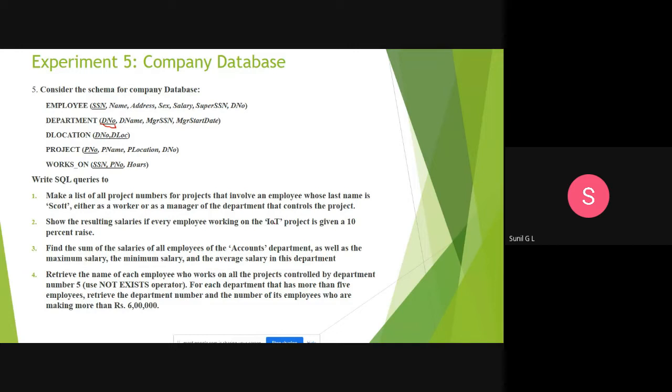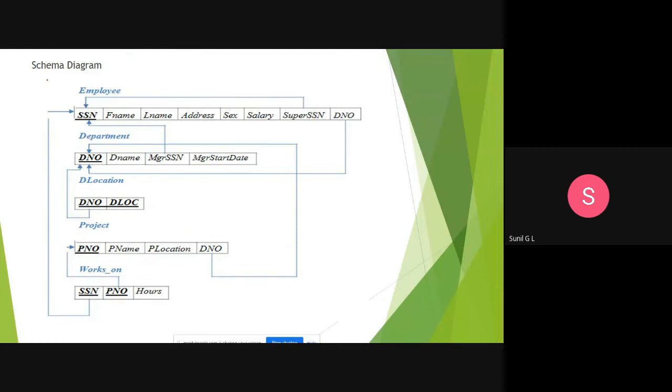We'll discuss the queries one by one after seeing the creation of the tables. So this is the schema diagram we have. Whatever attributes were given, we take and represent in the schema diagram. SSN is the primary key, and first name, last name, address, sex, salary, and super SSN, which is the foreign key taking values of SSN from that table only. Department number we take from the department table. In the department table, department number is the primary key, along with department name, and MGR SSN is the foreign key taking values from SSN of employee.